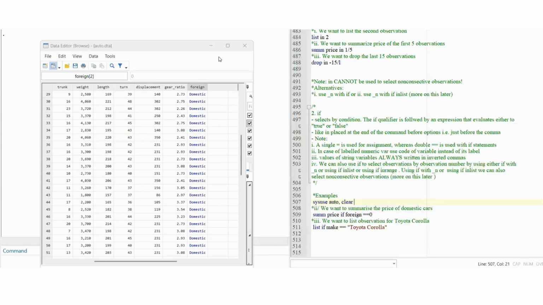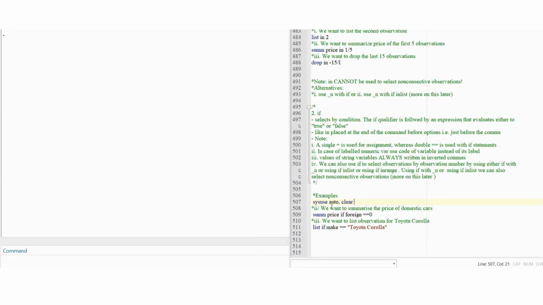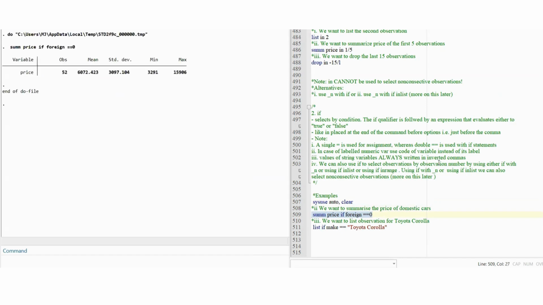For example, here we said we wanted to summarize the price of domestic cars. So we'll do summarize price if foreign is double equal to 0. We won't say summarize price if foreign is double equal to domestic, because the actual value coded is 0. So if you have numeric variables with value labels, when you're using the if condition, you use the actual values, not the value labels. This is applying the command summarize price to only a subset of observations. Those observations are the domestic cars in this case.